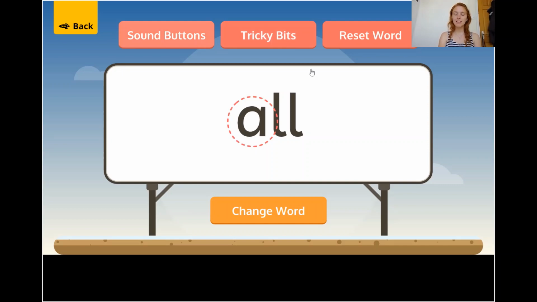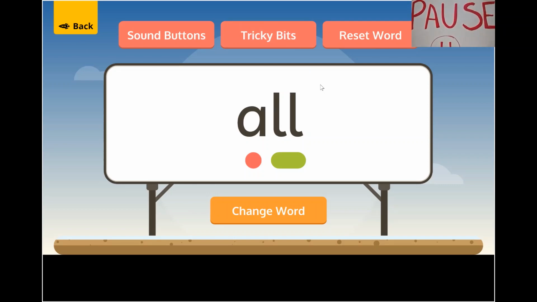Okay, so now we can use our sound buttons, and we're going to sound talk the word, okay? All, all, all. Now, what I want you to do is pause the video and keep sounding it out until you've got it ready in your head and you're going to remember it, okay? Pause the video and practice your sounds.